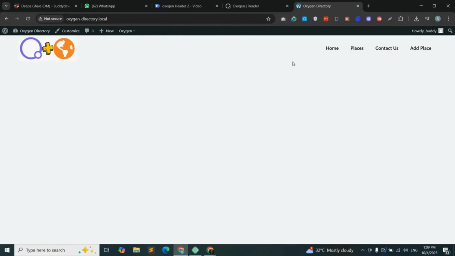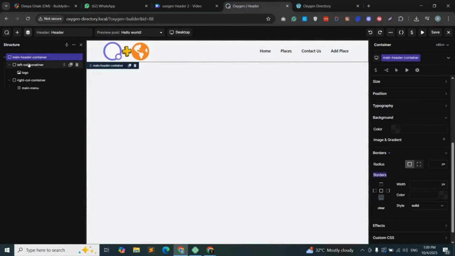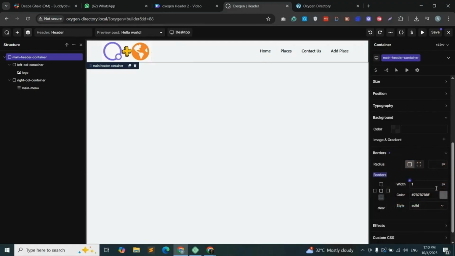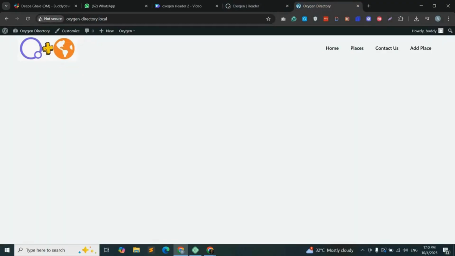We want to add some border at the bottom of the header so it will look professional. So for this, coming back to the editor, then main container and right side border option, bottom selection, border width, and then choosing from here, then keeping style solid and then save, and then coming to the front end and refreshing. So now it looks like this.